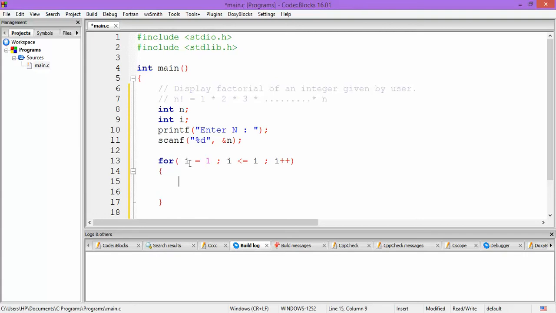So at the first iteration, i is equal to 1, that is the first term of the series. In the second iteration, as the value of i gets incremented by 1, the value of i is 2, which is the second term of the series. In the third iteration, the value of i becomes 3, which is the third term of the series. So we can see that the value of i itself gives us the ith term of the series.